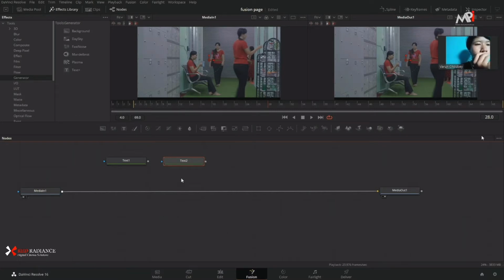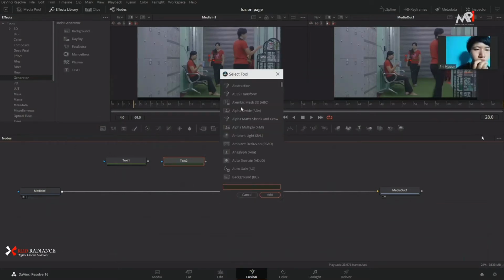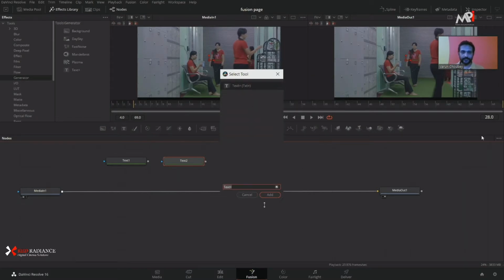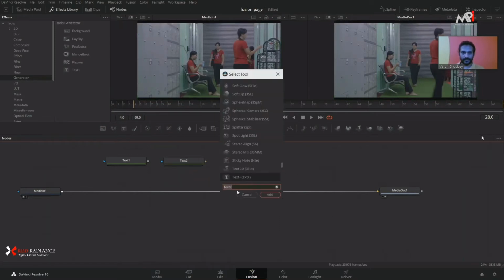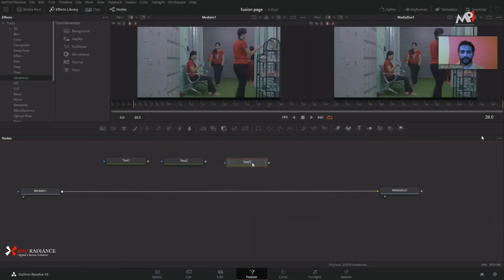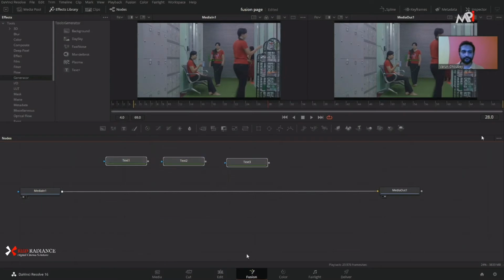And the third way to add nodes is a shortcut, shift spacebar. If you press shift spacebar, the list of all the tools will be there. I will just type text and select text plus, and I'll say add. It will add. Now it added here because it was selected. So if nothing is selected and I want to add text plus, that's the third way. Shift spacebar. Just if you remember the name of your tool, you can just type it in and add. It will add your node in the node area.